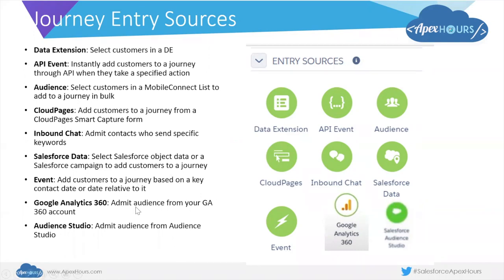added into the journey. And GA360 is available when you have the GA account connected, and it is used to admit the audiences from the GA360 into the journey. And the Audience Studio is again used to admit the audiences from the Audience Studio. You should have the Audience Studio connected to the Marketing Cloud.